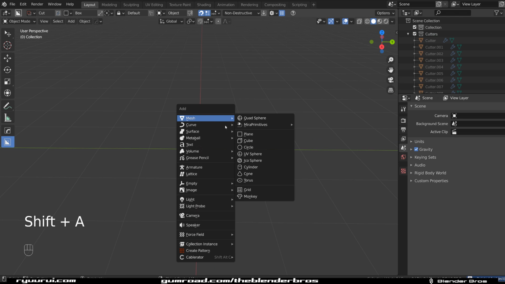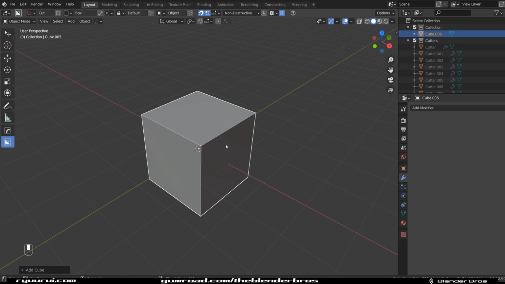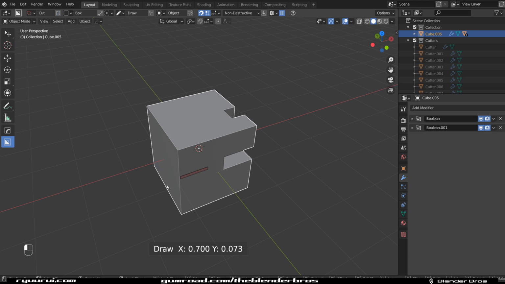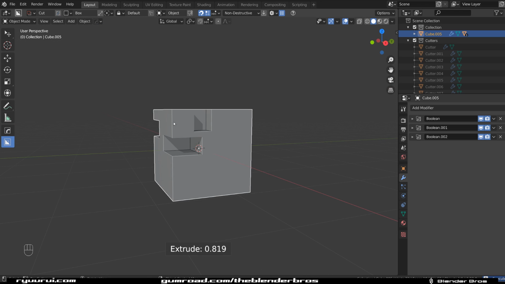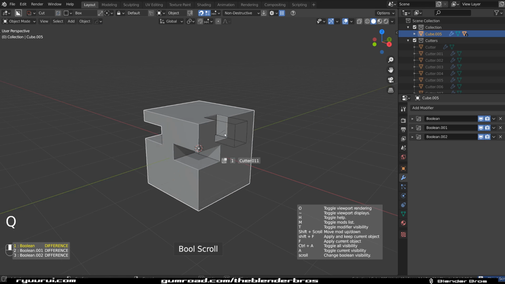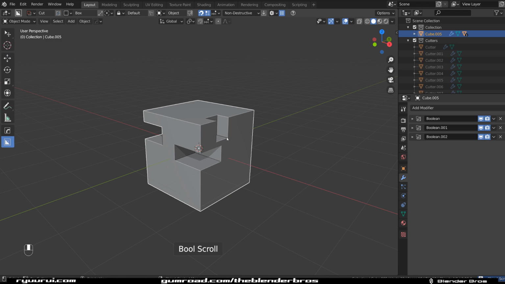The same goes for bool scroll. If I have booleans running from Box Cutter, or any booleans really, it doesn't matter what booleans these are, right? So I've got some booleans going on here. If I go to bool scroll, I can actually recall the cutters. In this mesh it's not a problem, but imagine if you had, for example, 700 cutters running on the mesh. I've got models like this, okay?